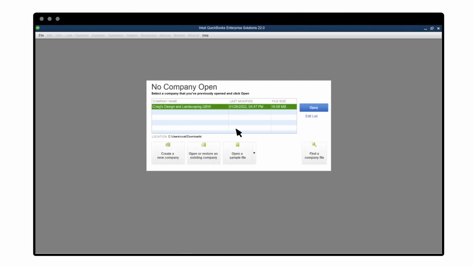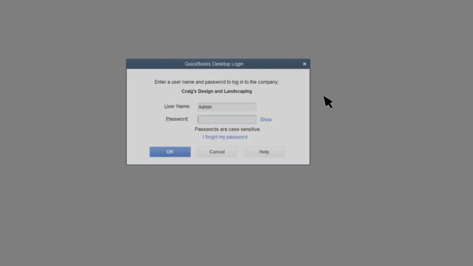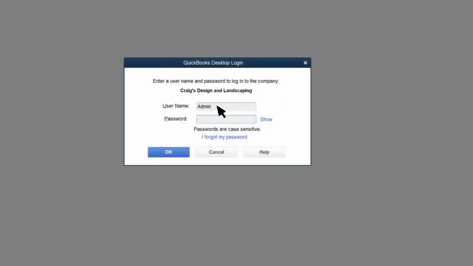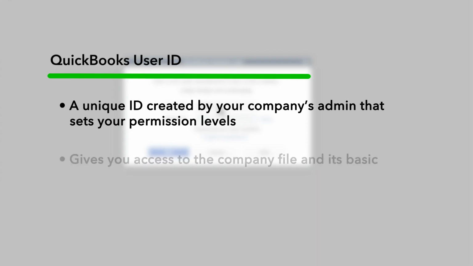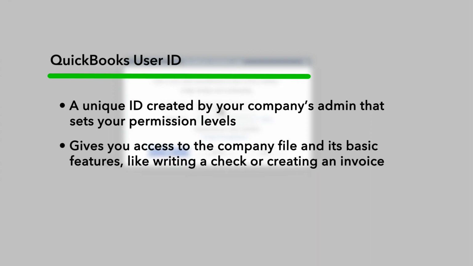When you open a QuickBooks company file, you sign in using your QuickBooks Desktop user ID. This is a unique ID created by your company's admin that sets your permission levels. Your QuickBooks Desktop user ID gives you access to the company file and its basic features, like writing a check or creating an invoice, depending on your level of access.